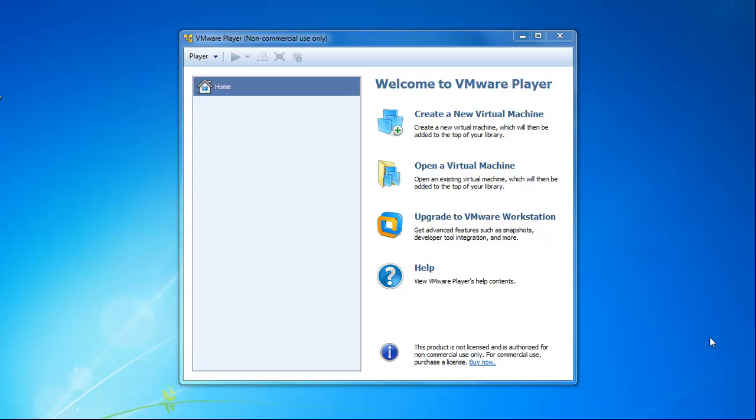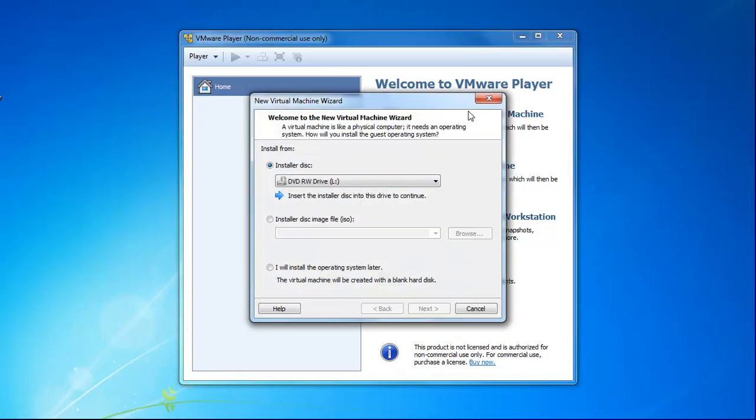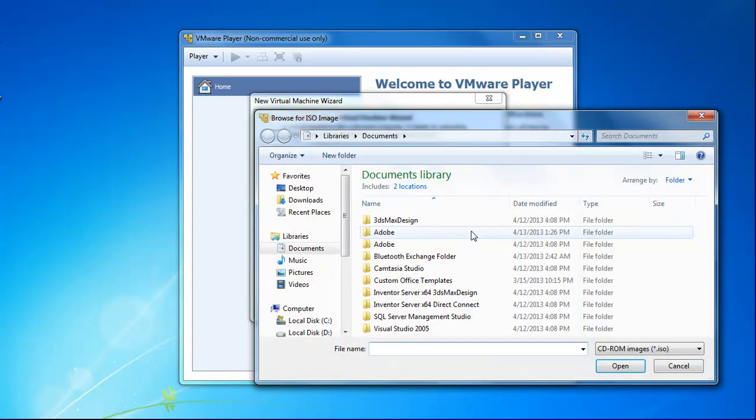This right here is how to use the VMware Player to install Windows 8 64-bit. So what we want to do here is create a new virtual machine. So let's click here, and then we are going to install from a disk file.